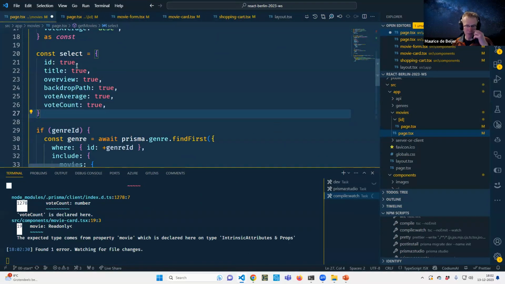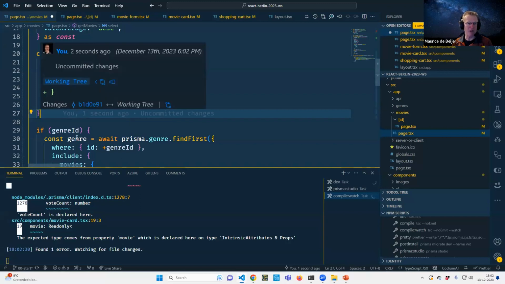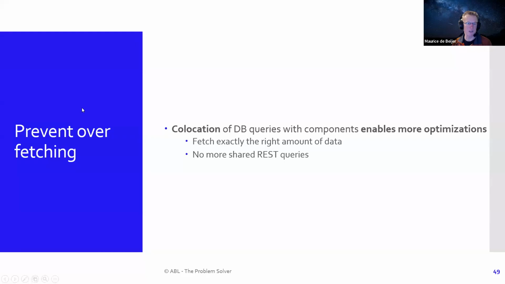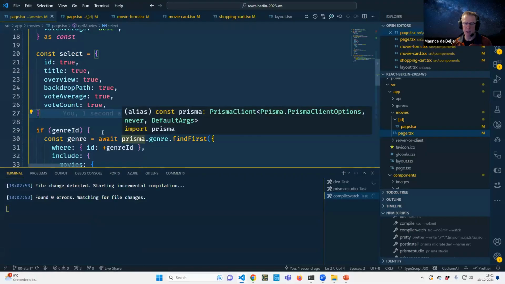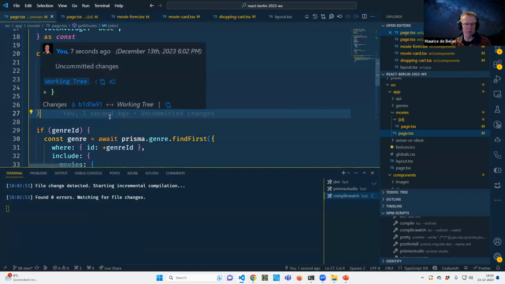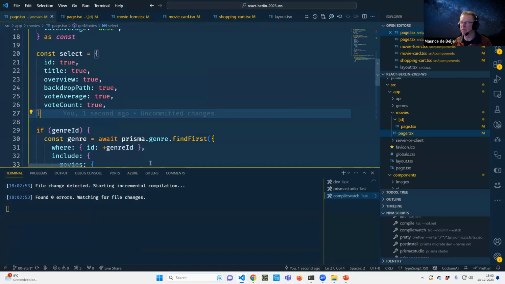And by typing this a bit better, I can actually even make it so that if I select one field too many, I would get a compile error as well. I'm not actually going to do that. We're not going to do this exercise in the interest of time, but it is a nice optimization because I've got a query now from the database for this specific use case.